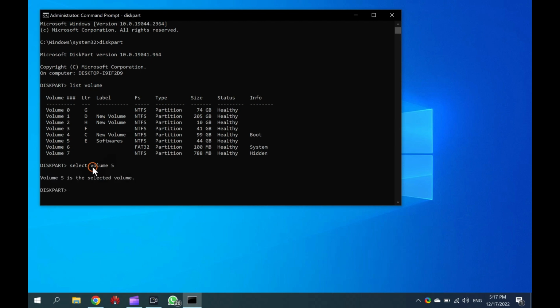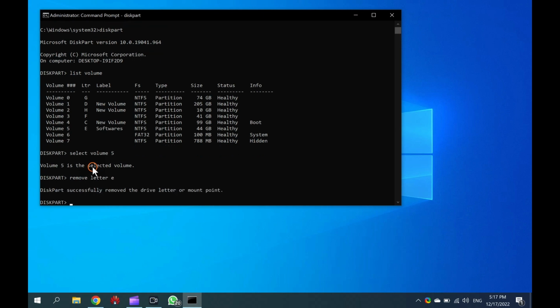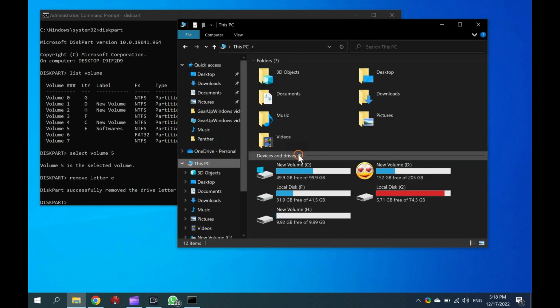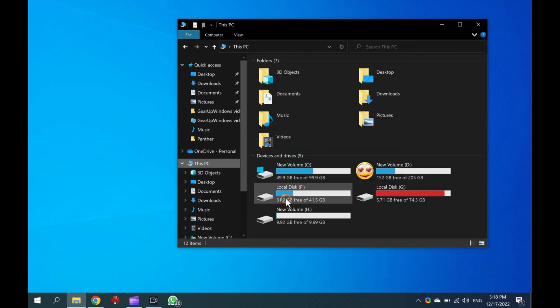Now, to hide a drive, type the command remove letter E and hit Enter from the keyboard to execute it. Here, E is the drive letter that I want to hide. That's it. The selected drive or volume will be hidden from the File Explorer until you show it again.